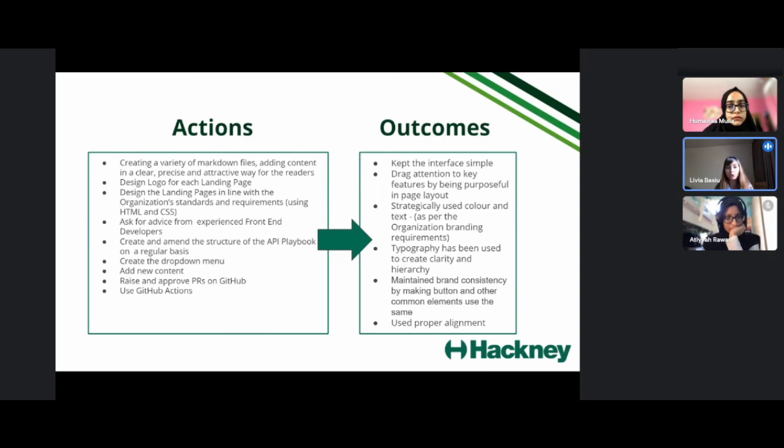In terms of the outcomes, we managed to keep the interface simple. We drew attention to key features by being purposeful in page layouts. We strategically used colors and text as per the organization branding requirements. Typography has also been used to create clarity and hierarchy. We maintained brand consistency by making buttons and other common elements use the same styling. And we also used proper alignment.